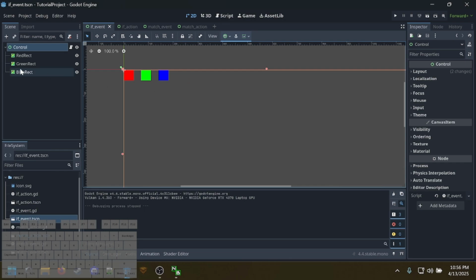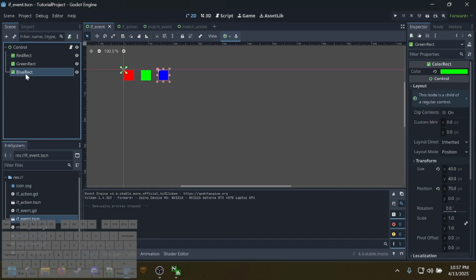Hello, I will be showing 4 different ways of handling input in Godot. Generally, each next one is better than the last. And so the setup for this is pretty simple. It's just a control node with 3 color rects, 1 red, green, and blue.